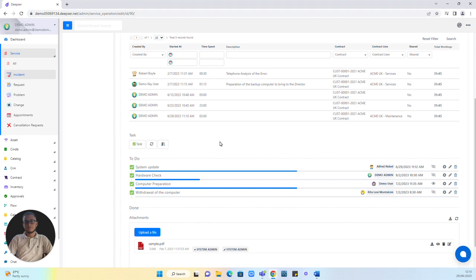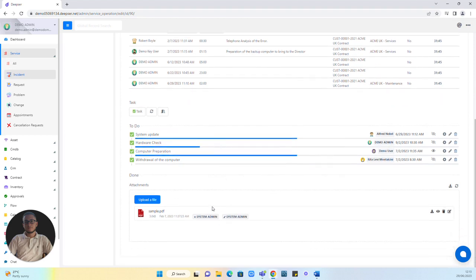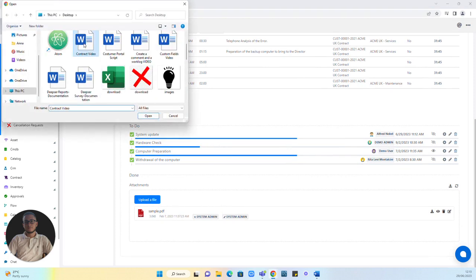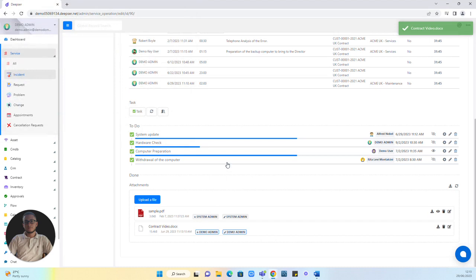The last thing that you can do is attach files to the ticket by simply clicking on the Upload a File button over here. And then just simply select the file that you want to upload.